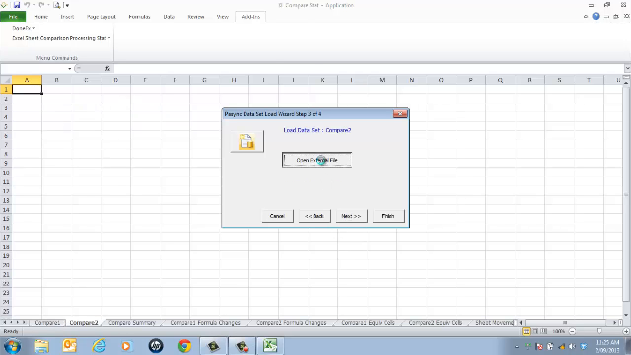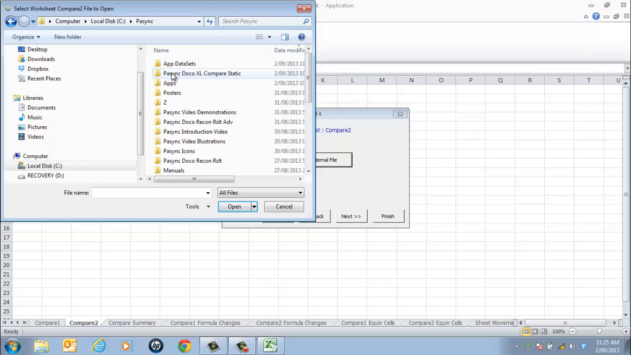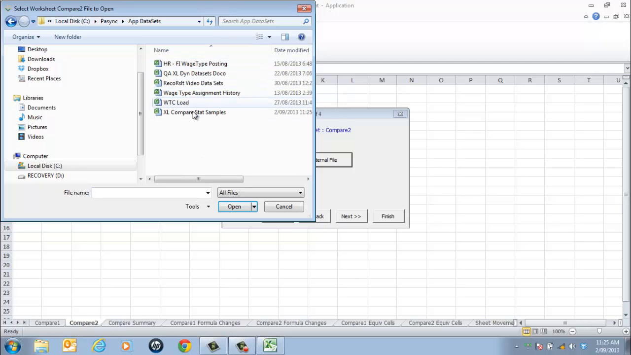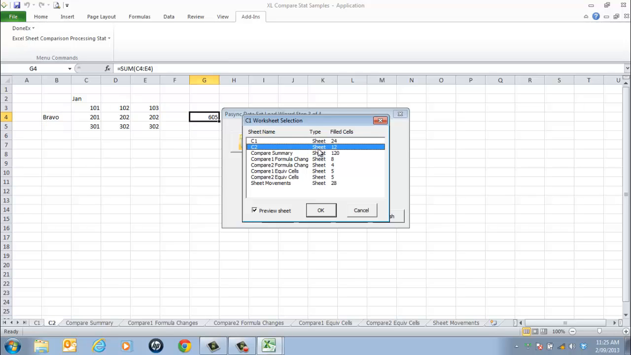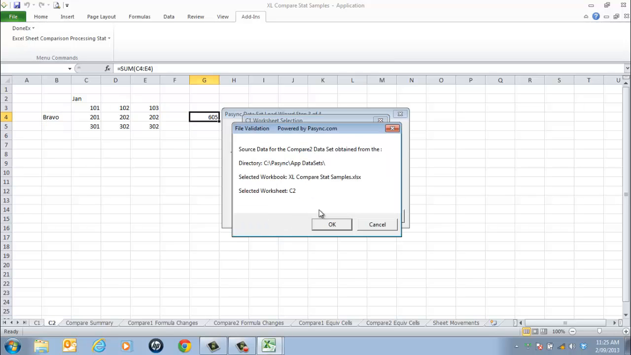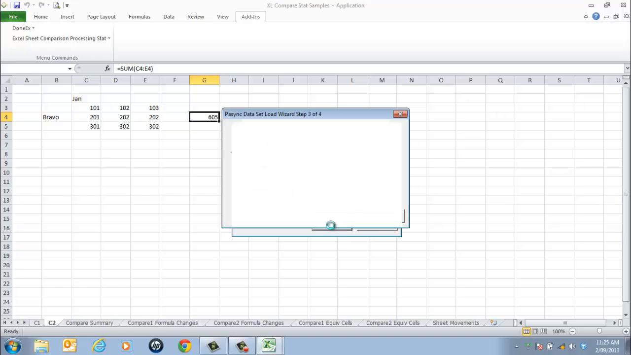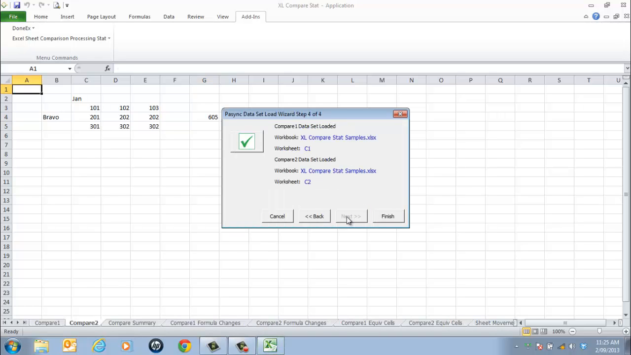Select the Open External File button to choose the second file you wish to load from the browser window. Select a sheet name, in our example C2. Select OK to continue. A message will be displayed indicating the file has been loaded. Select OK to continue and select the Next button.